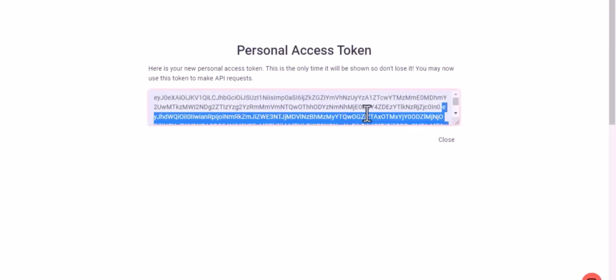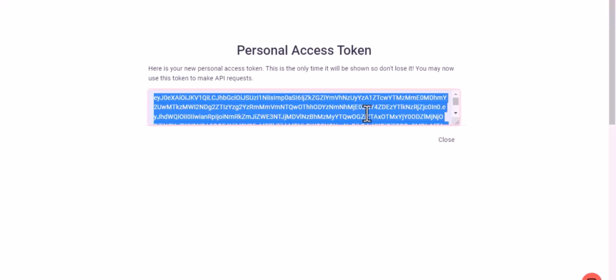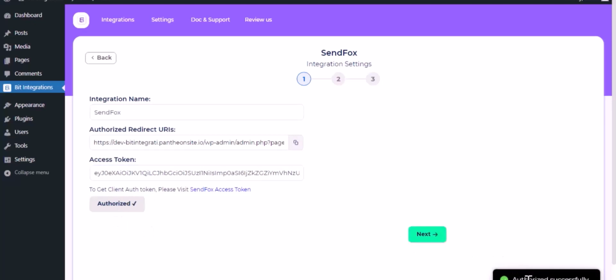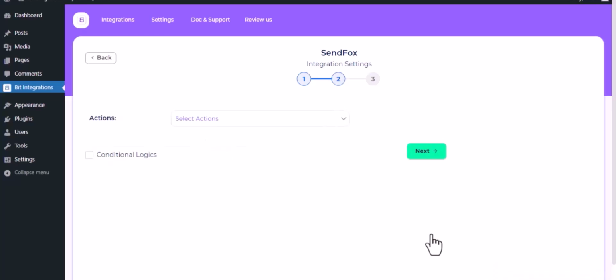Copy the access token and paste it here. Click on Authorize. Authorization is successful. Click Next.